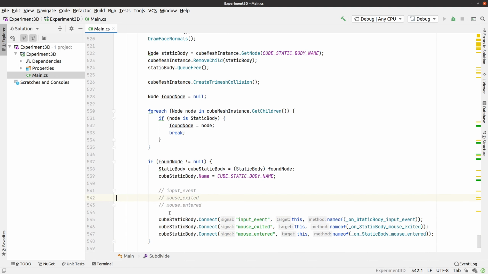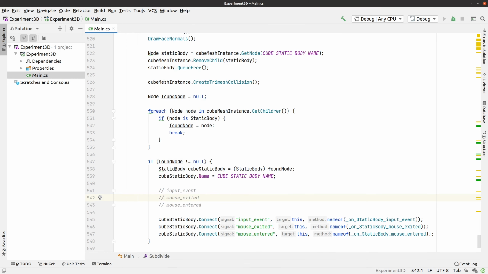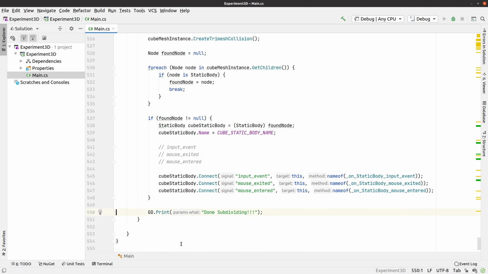So what we're saying here is that the found node is not equal to null. It better never equal null because we just did this, but it's always good to put a safety check in there. So if it's not null, we take that found node and cast it into a static body, because we need it to be a static body so that we can do these connections down here. Then we assign the name back to cube static body, and these three events we have to line back up, so we reassign those. So now in theory, when we run this program, it should work and allow us to repeatedly subdivide all over the cube if we choose to.